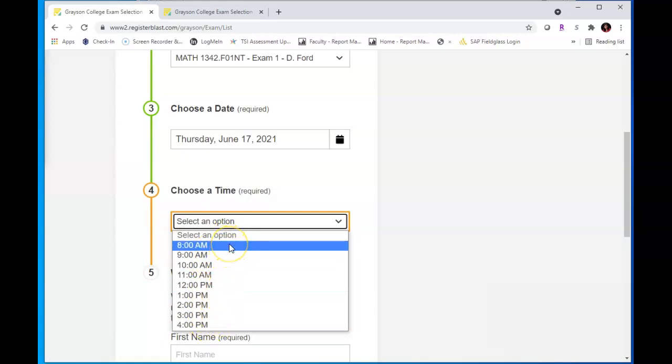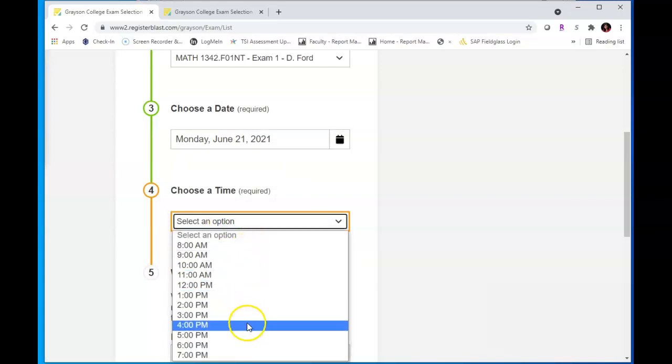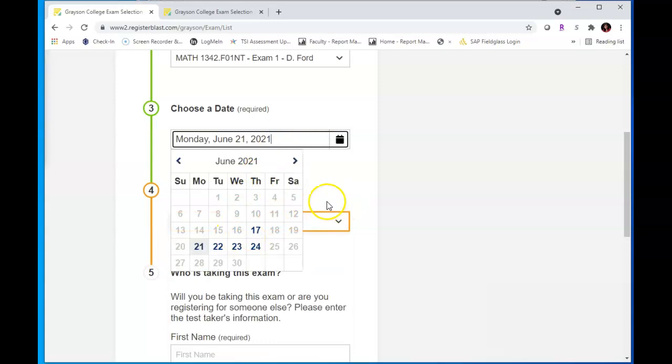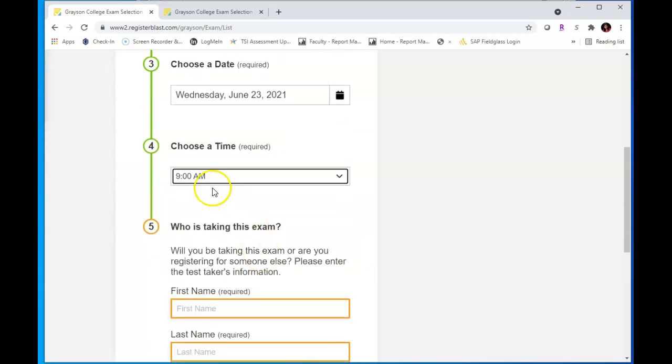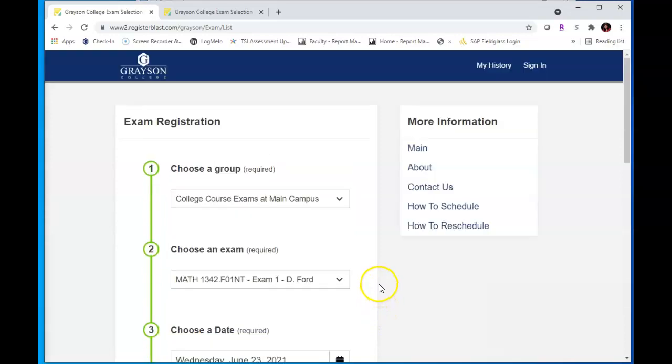Now you'll notice that that's a Thursday. On the Thursday, they're open from 8 to 4. Well, you can start your exam from 8 to 4. But if I select Monday, I can start my exam from 8 to 7. Because they're open later on Mondays. Okay? So whatever day you select, and then you select your start time. And so say I take a 9 a.m. and then you have to fill in your information, and then you would add it to the cart.